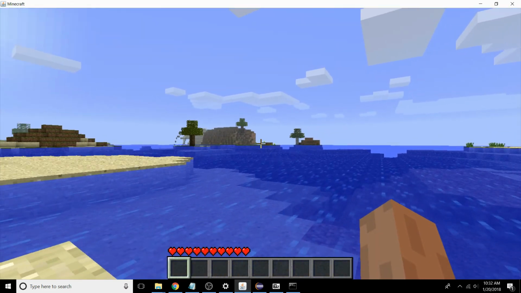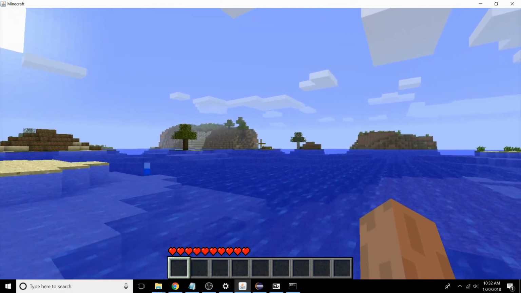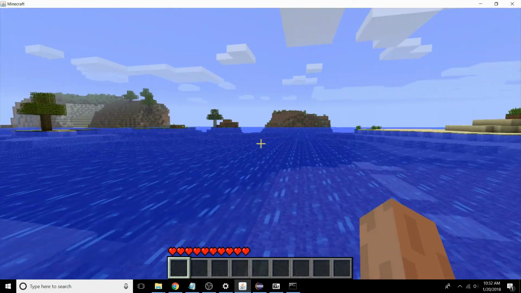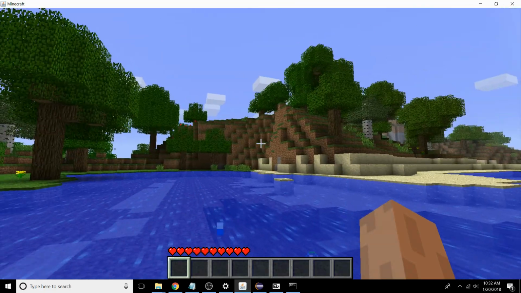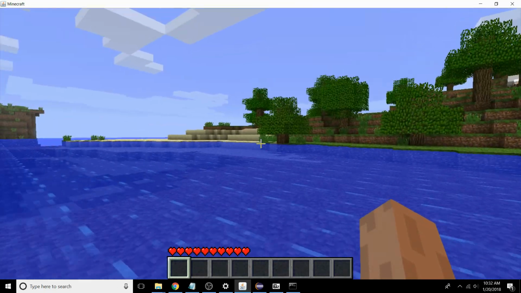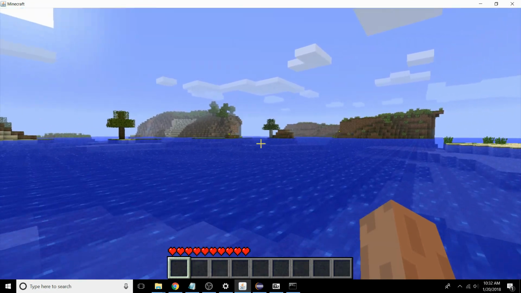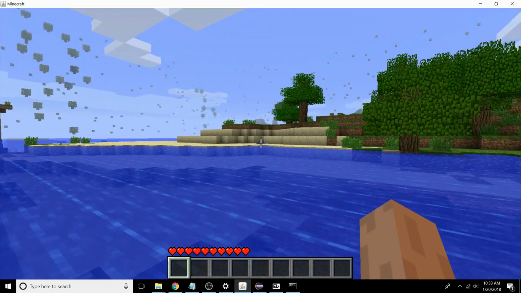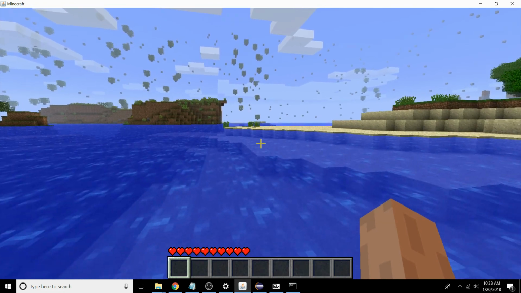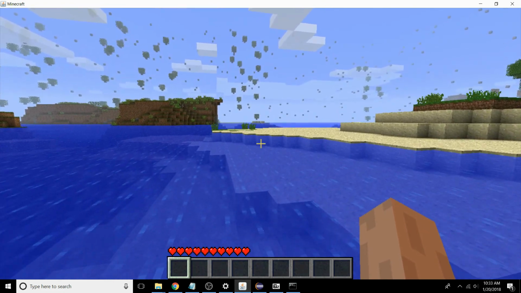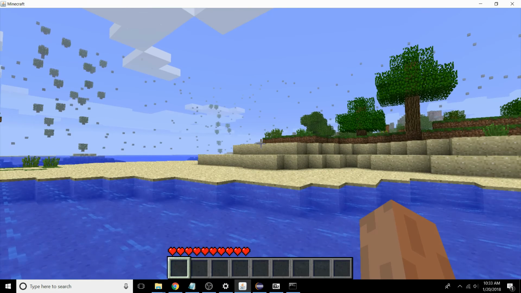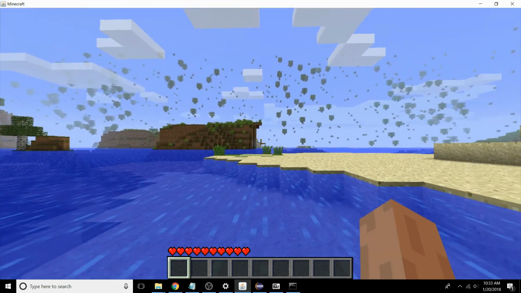Now this is the same seed, but it seems that spawn decided to move to make things more difficult. So give me a moment as I find a desert. Well, it looks like we're already having, yeah, I can see a desert over there.